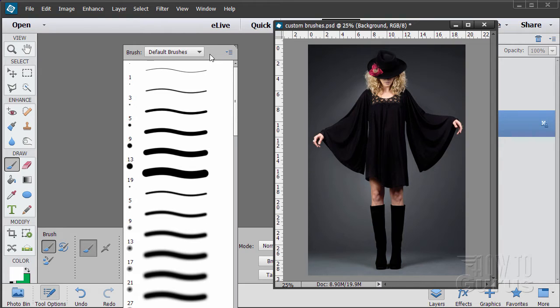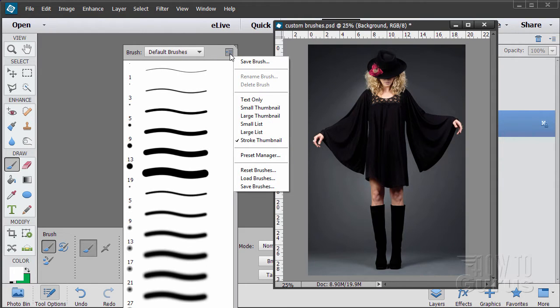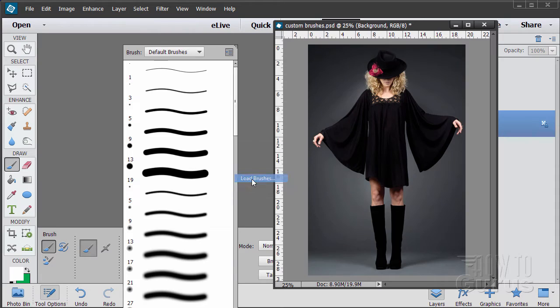To load a brush set in, just go over here to this little icon, click on that, and come down here to load brushes.